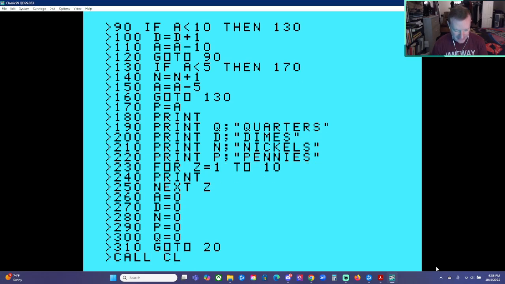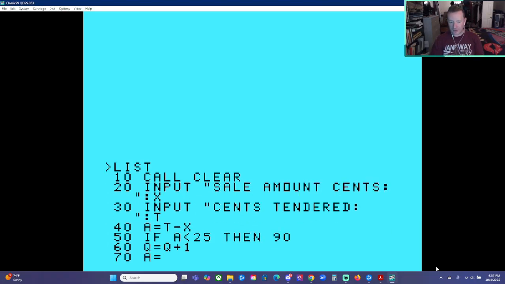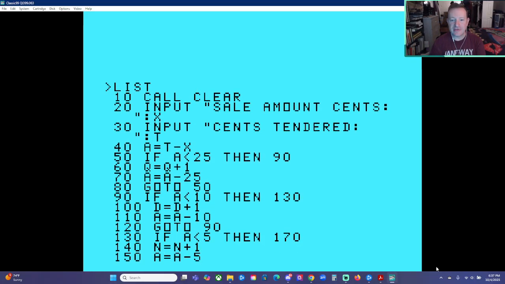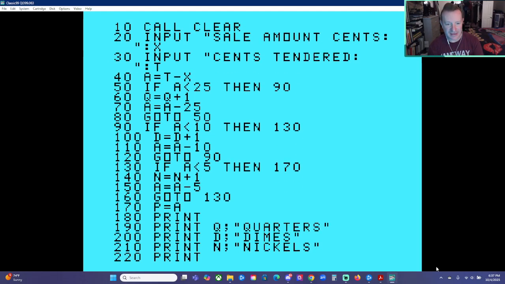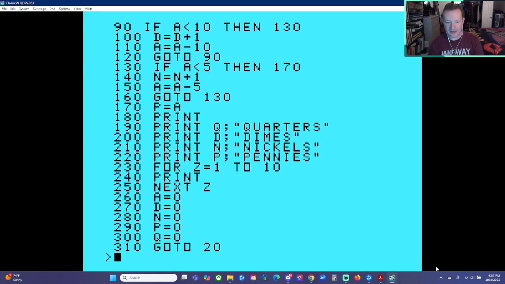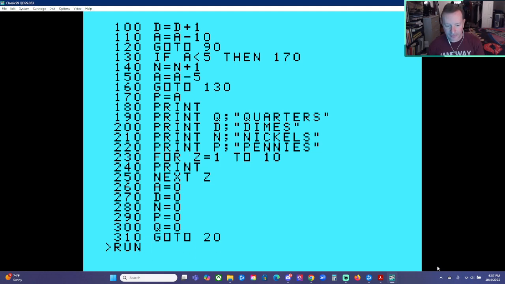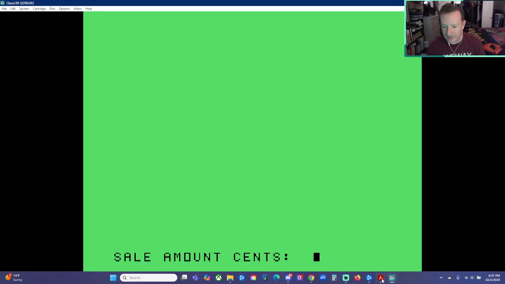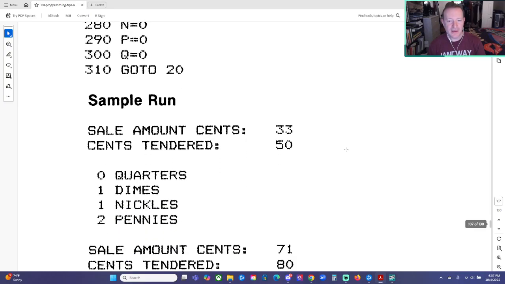What I'm going to do next is clear the screen, type call clear, type list to list the program out, and we're looking for, while it's scrolling, any obvious typos, syntax errors, math errors, anything to that effect. And at a glance, it all looks really straightforward. I don't see anything. Doesn't mean there aren't any problems, just don't see anything at a glance. Let's run it, and we'll use the sample information from the book and see how we do. So sale amount cents 33.